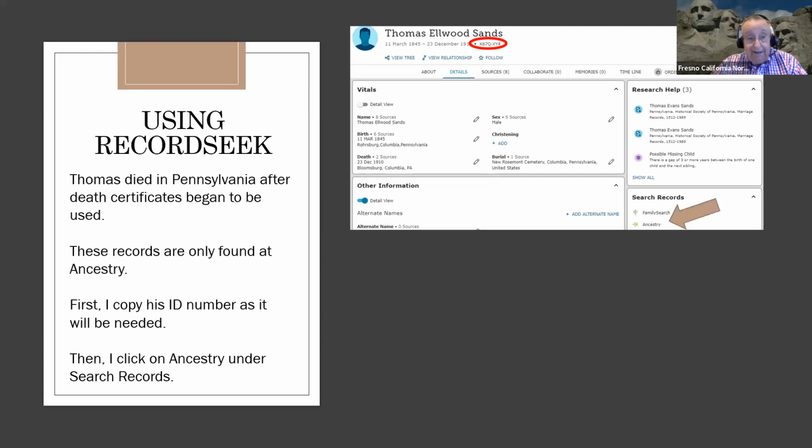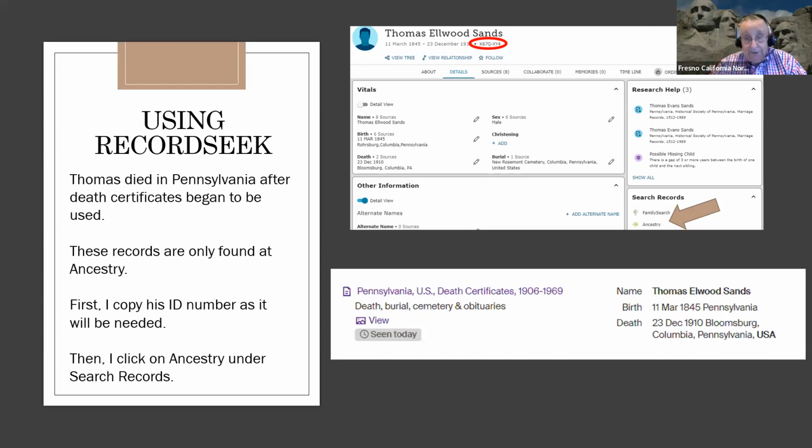Then I click on Ancestry under Search Records, because I happen to know there's going to be a death certificate over there. There should be. And when I click on Ancestry and I start looking at the results, the very first one was what I wanted. Pennsylvania, U.S. death certificates, 1906 to 1969, Thomas Elwood Sands. See, I knew his death date and I knew his birth date, but I had no source for his death. Thought that's kind of dumb. We need to put some sources in there.